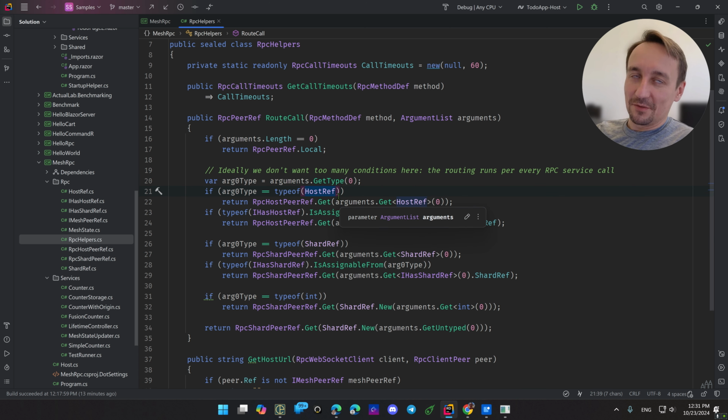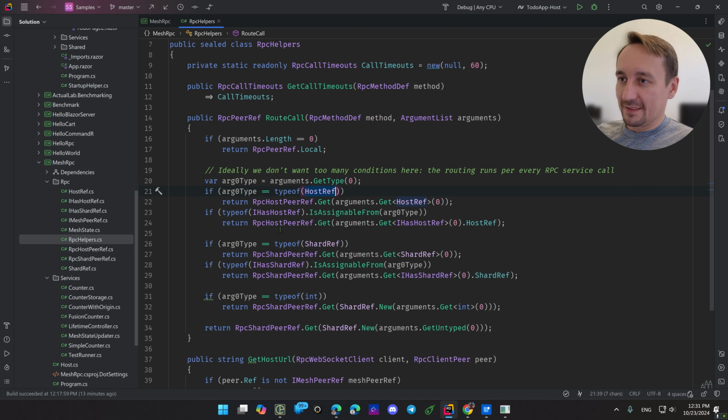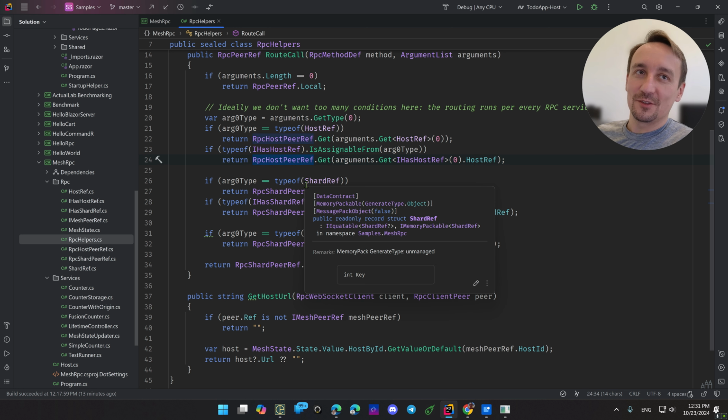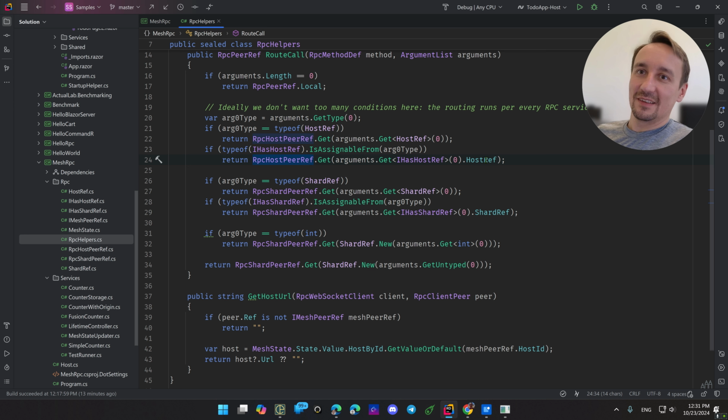So if the first argument of a call is an exact reference to a specific host, then it's going to return a special ref that is a host ref. Basically, it will construct a reference to a peer that is associated with that specific host.